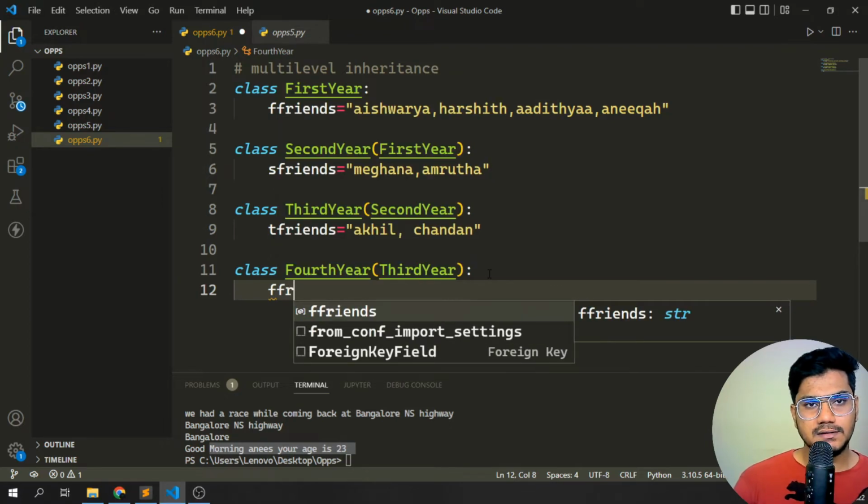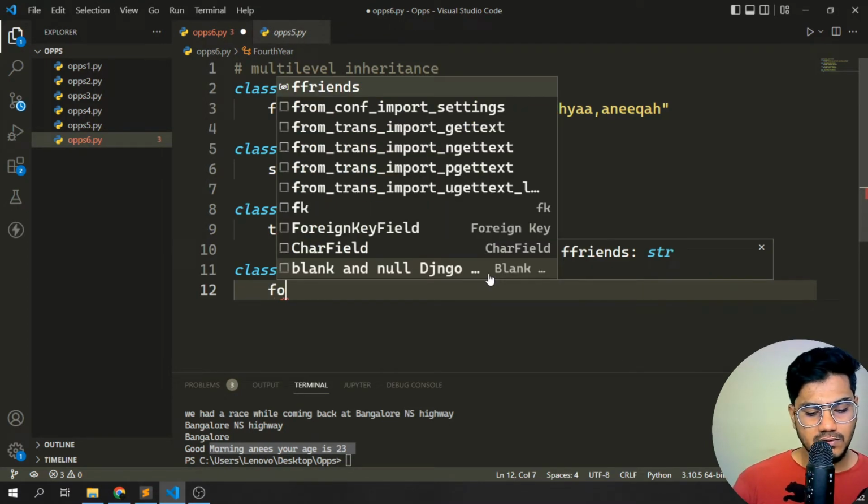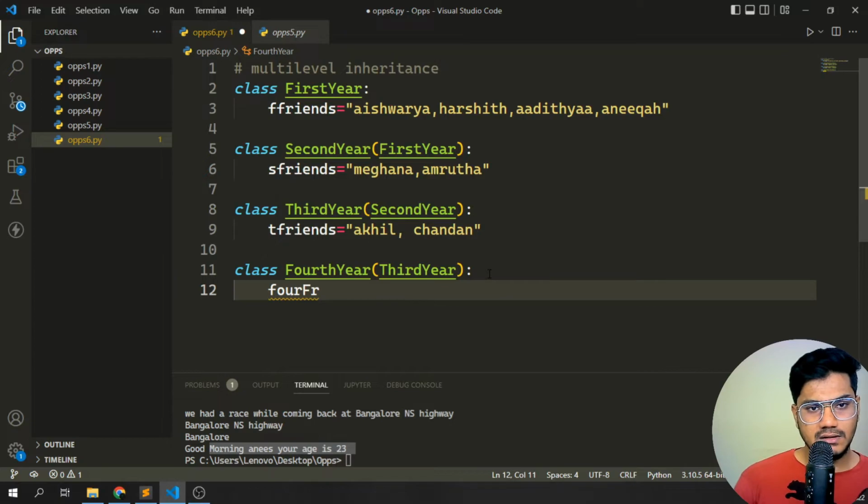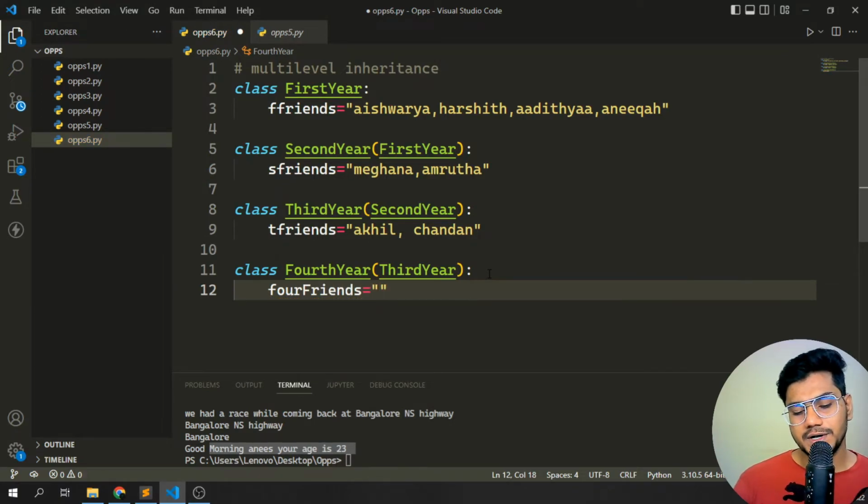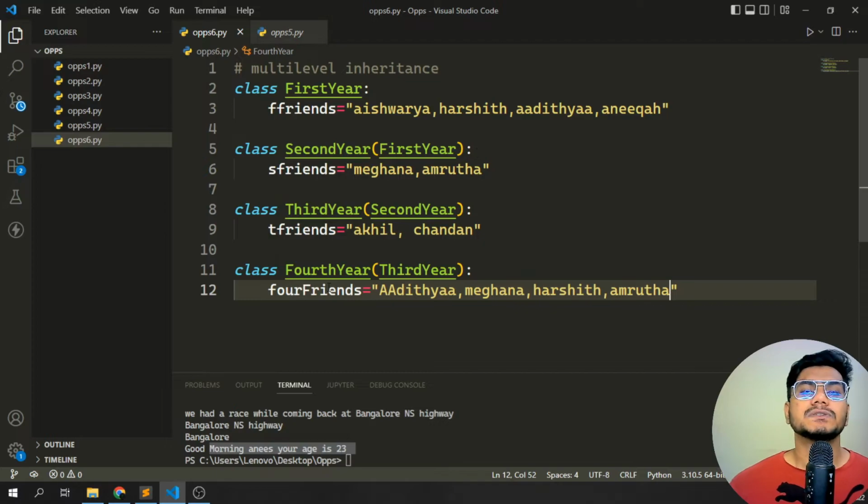Your friends. Okay, so I'll just tell four friends, F4, I, E, and your friends. My best four friends from my engineering, I'll just mention it over here. Okay, so I'll just mention Aditya. Then I'll just mention one more name, that is Meghana. Again I'll mention Harshit. Again I'll mention Amruta. Okay, they are my best friends of my fourth year.